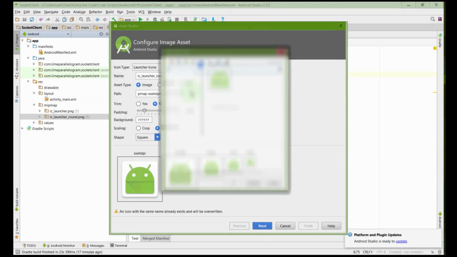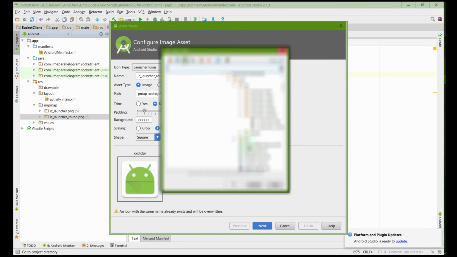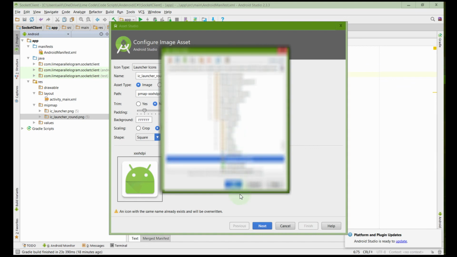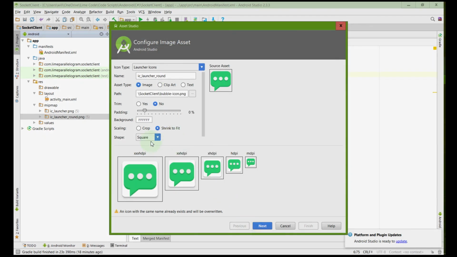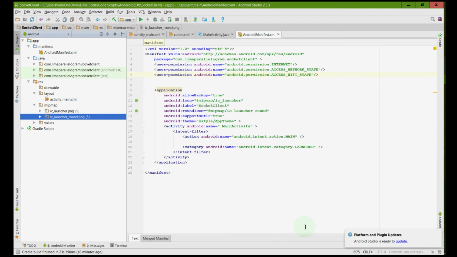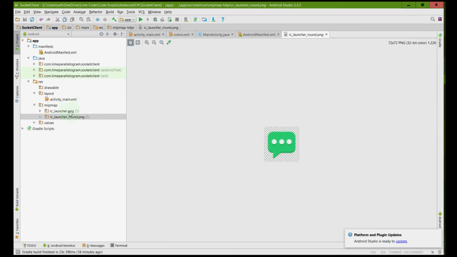There we go, image asset, ic_launcher_round, image, find our image, here it is, and then get rid of the background again, go to next, and go finish. And then if we have a look at them, there and there, those will look really good on our device. And now our app is complete, we can download it onto our device.